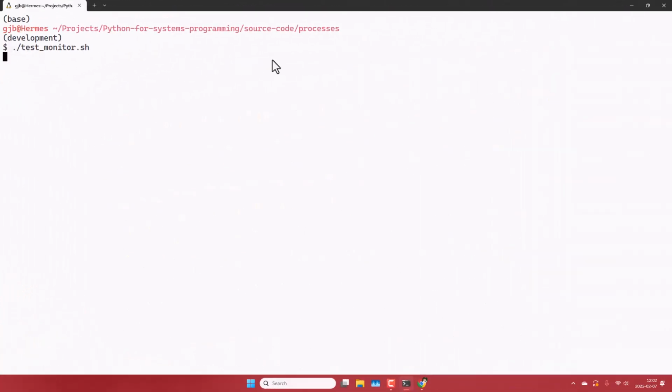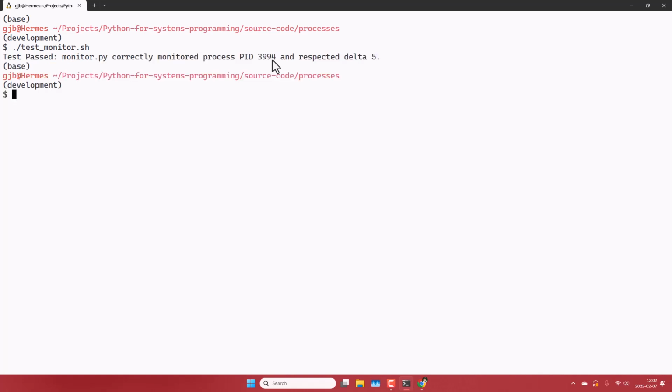So again, let's run the script and see what happens. So this is without verbosity. Okay, it has monitored the process and it respected the delta of 5, so that's good. Now let's test whether we can get some additional output.